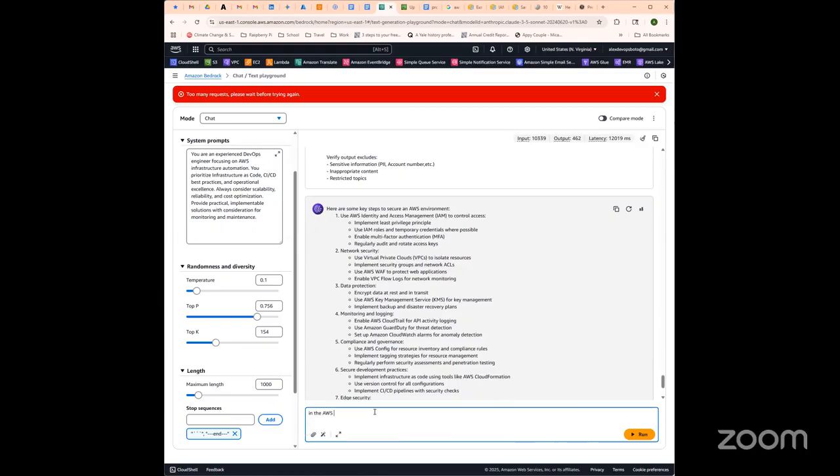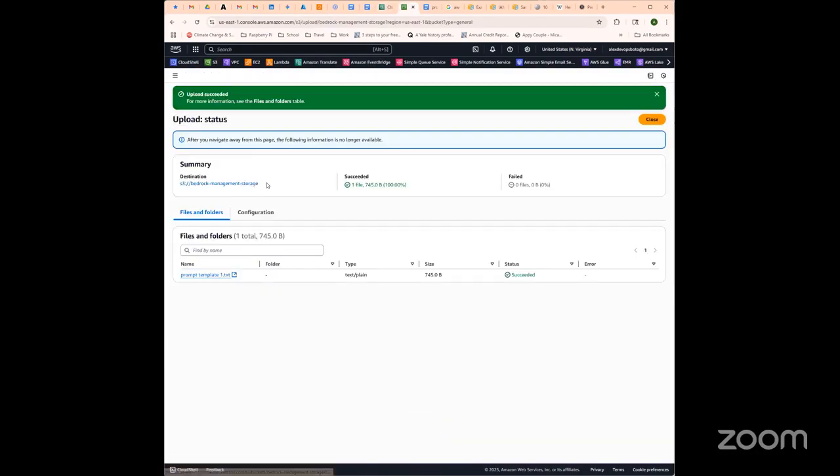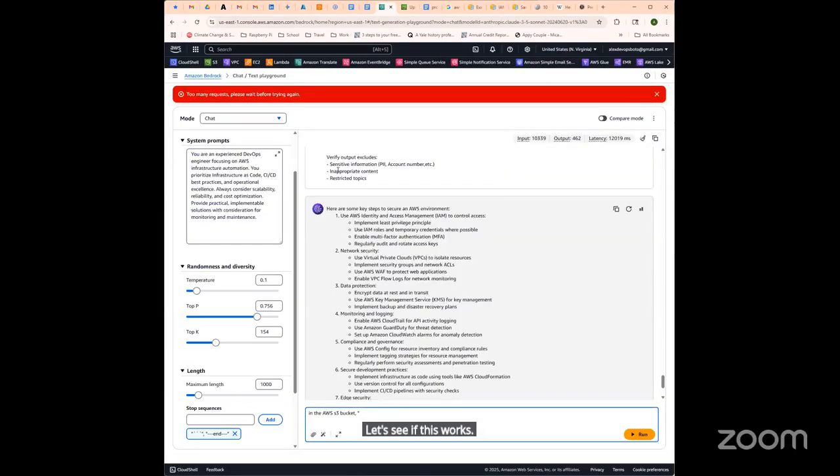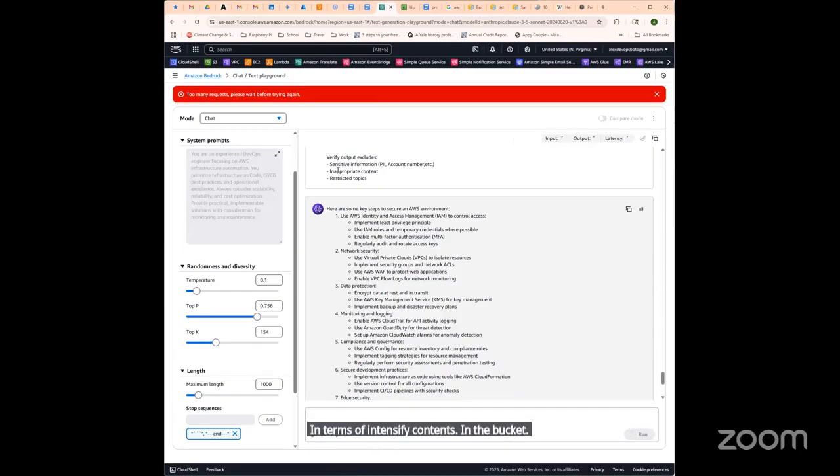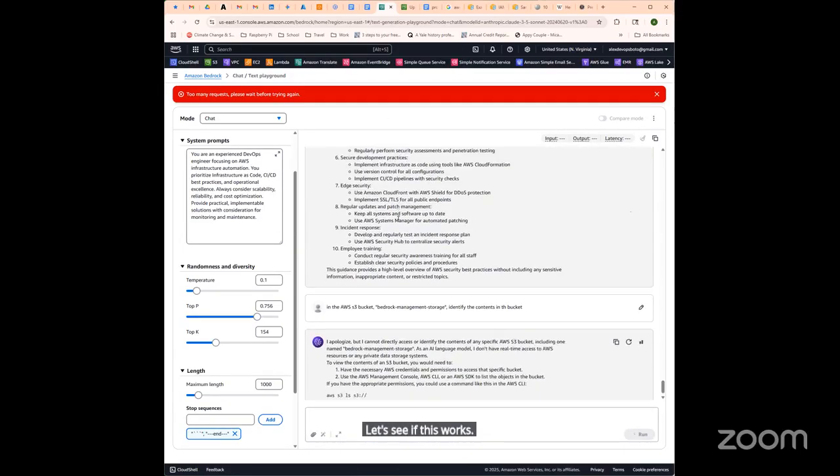In the alias S3 bucket. Let's see if this works. Identify contents in the bucket. Let's see if this works. This is interesting. Including one name, Bedrock access. I don't have real-time access. Huh? You don't?